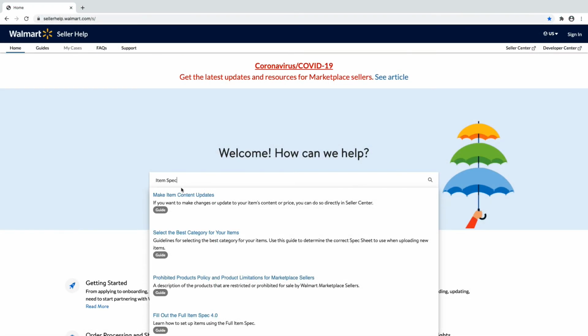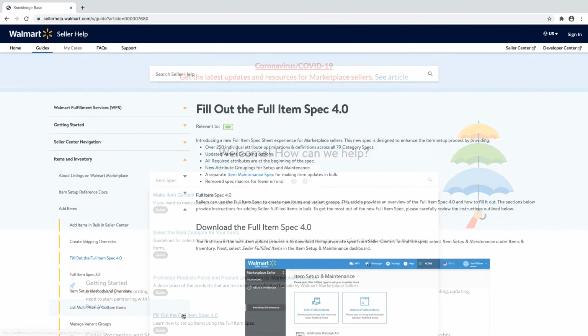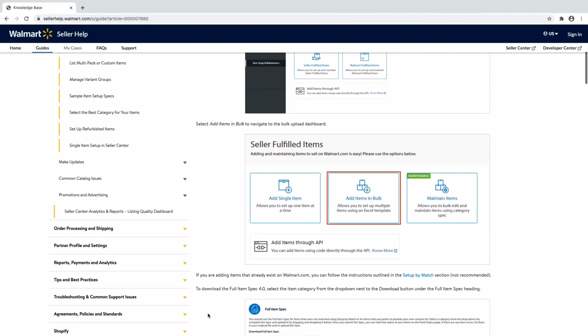To learn more about item specs, go to sellerhelp.walmart.com and search for item spec.